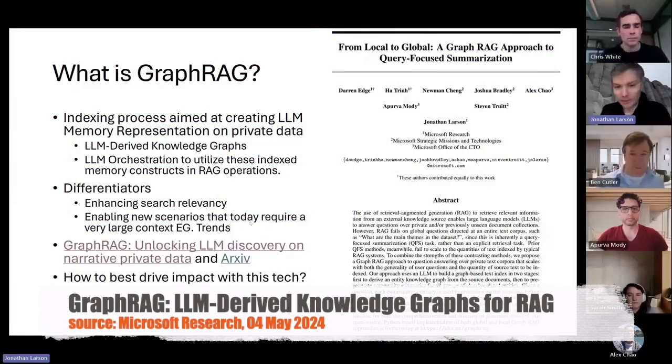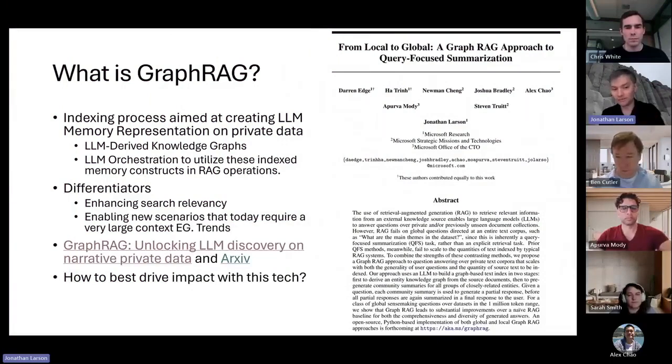So what is GraphRAG? GraphRAG is really a two-step process. It is first an indexing process that's run over top of private data to create LLM-derived knowledge graphs. These knowledge graphs serve as a form of an LLM memory representation, which can then be used by subsequent steps to then do better retrieval, which leads us to the second step. The second part of it is it's an LLM orchestration mechanism that utilizes those pre-built indices that I just talked about, and then those indices can be used to construct much better, much more empowered RAG operations.